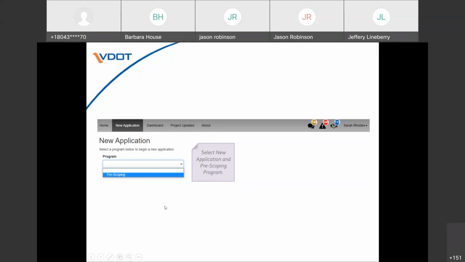However, in this, you may see, when intake is open, say intake opens for SmartScale on March 1st, 2022, you will see SmartScale as an option. You will just need to remember for the P4P crosswalk to click the pre-scoping module. Next slide, please.